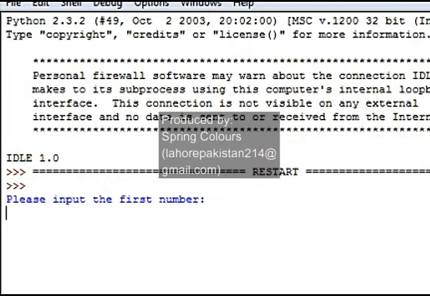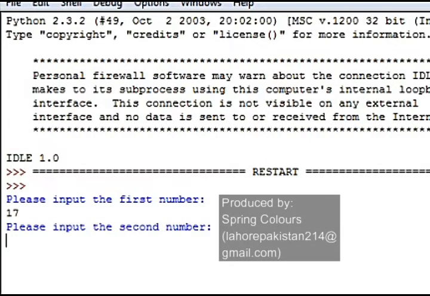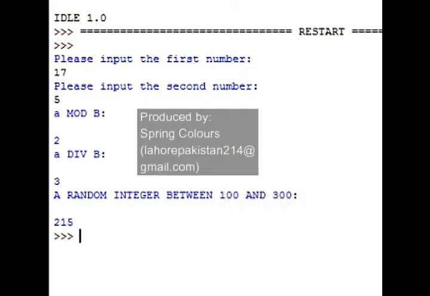The program is asking us to input the first number. Suppose the first number is 17. Now we are inputting the second number. Suppose the second number is 5. 5 times 3 is 15, and 2 should be the remainder. So the mod function is returning a mod b as 2, because 2 is the remainder of the division.